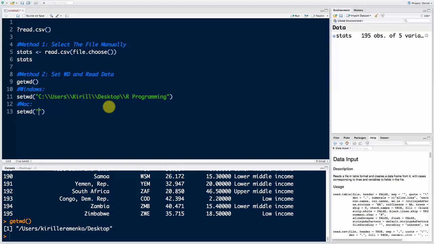For Mac, you would type in /users, so / single quotes, and don't forget the quotation marks, / your name, in my case it's Kirill Eremenko, that's the username, desktop, and /r programming. So you can adjust all of these based on where exactly your folder is. It might not be on your desktop, or in Windows it might not be on your desktop, but basically that's the concept. You find the drive and then you select where you want to go, and on Mac, you just start with users and then your name and so on.